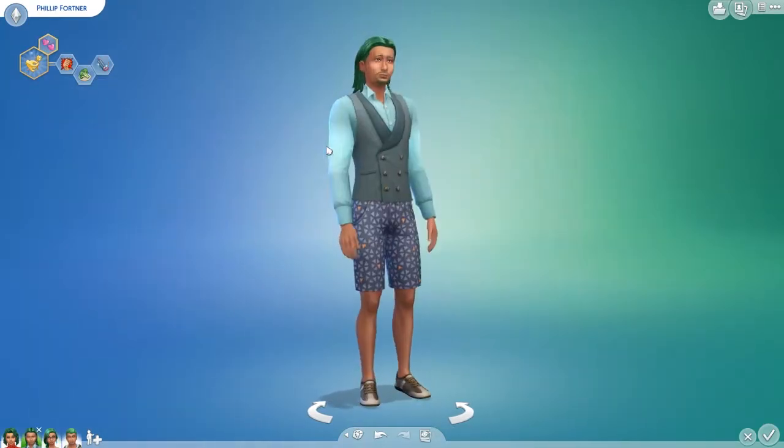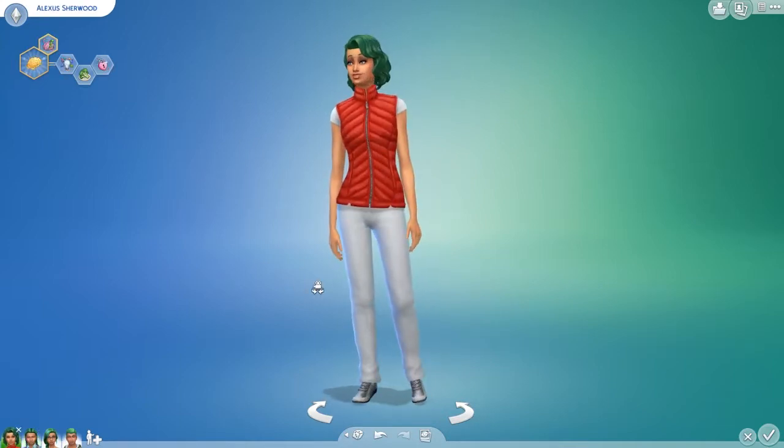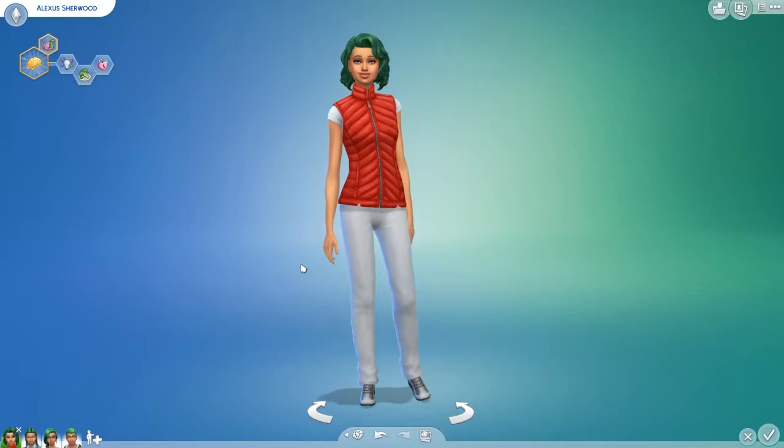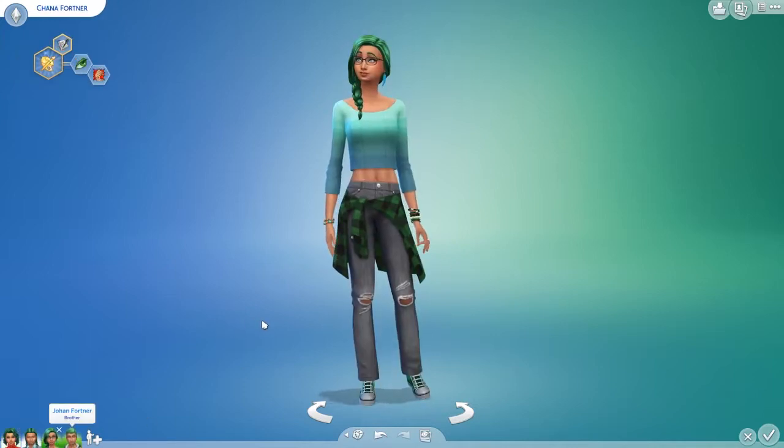Very interesting. I would change Mum and Dad's outfits, but I wouldn't change anything else about them. I quite like the rest of the idea, so. That is my random genetics challenge.